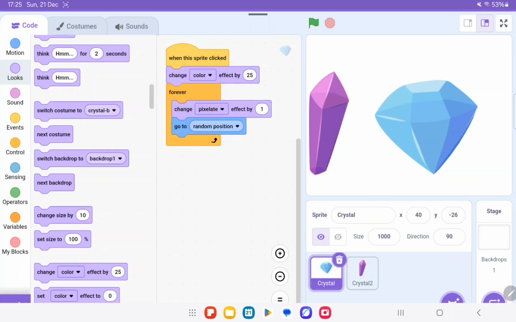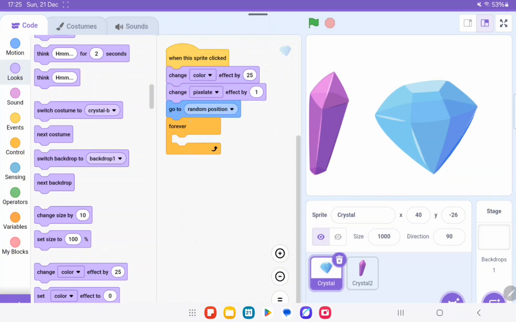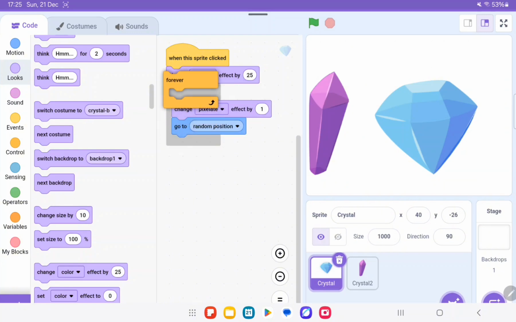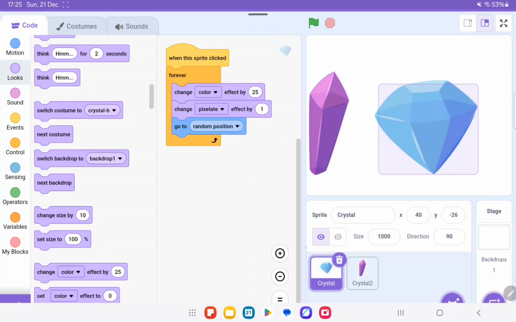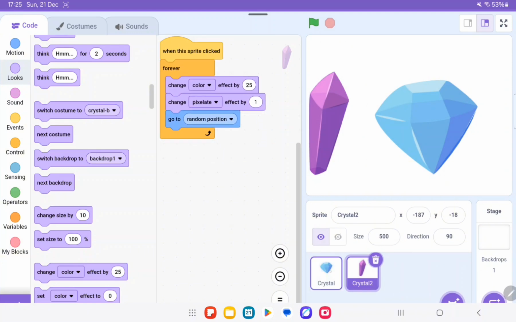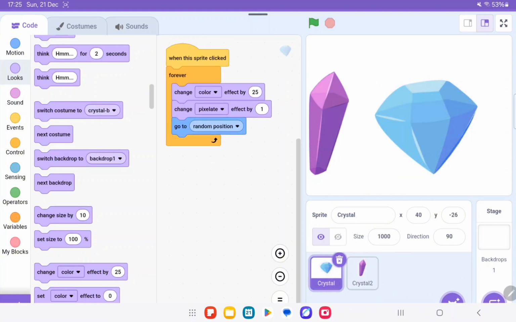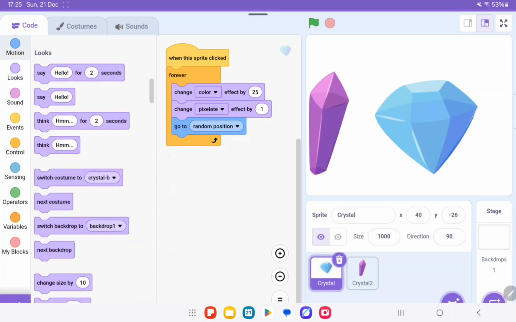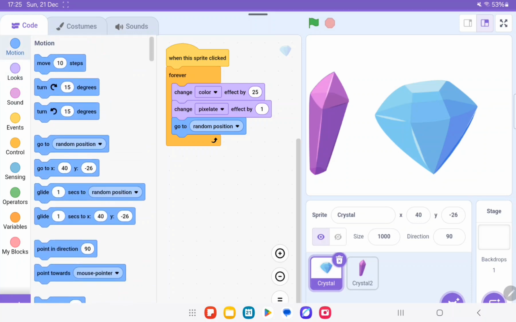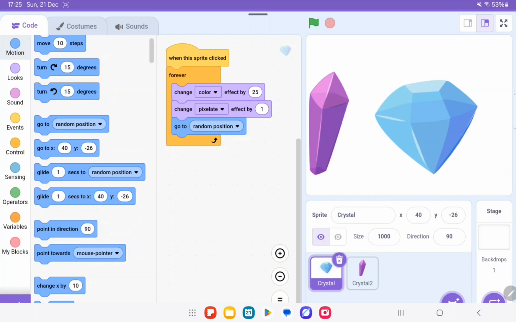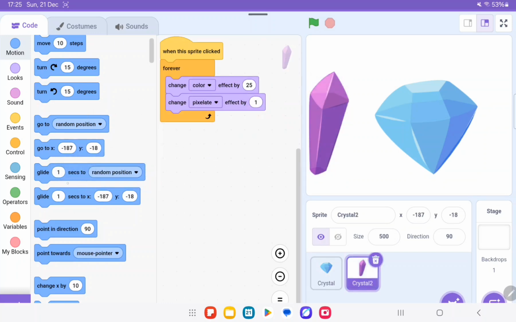And we just put them inside the forever block. Let's just try again. Okay, that's it. But I think we have to change one block, maybe. Now that's the same. We go to the motion section, seems like. And I knew we had to change it. So we just delete the go to random position block and actually do glide 1 second to random position.